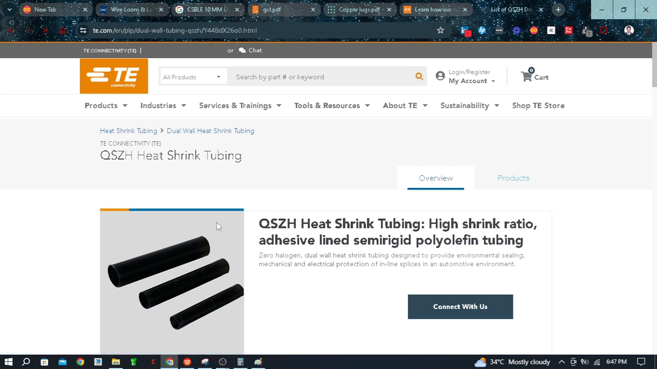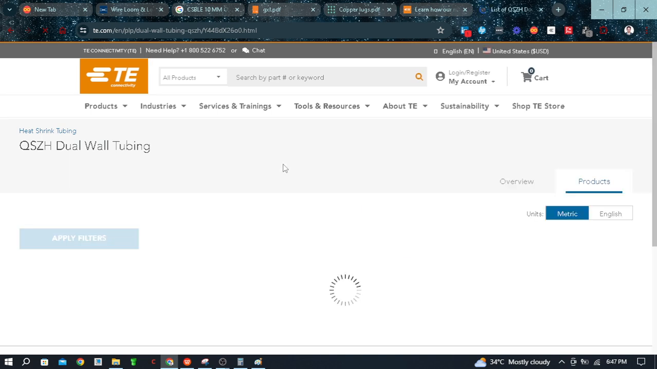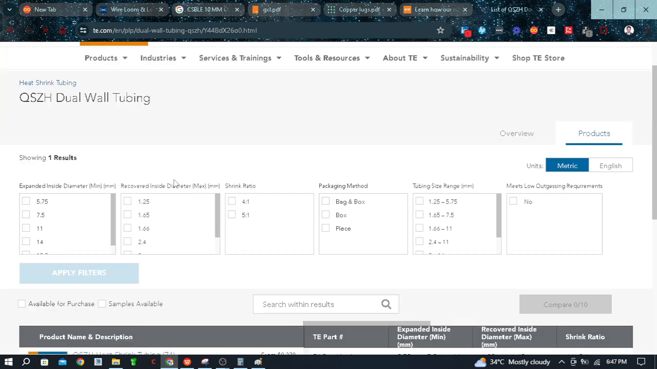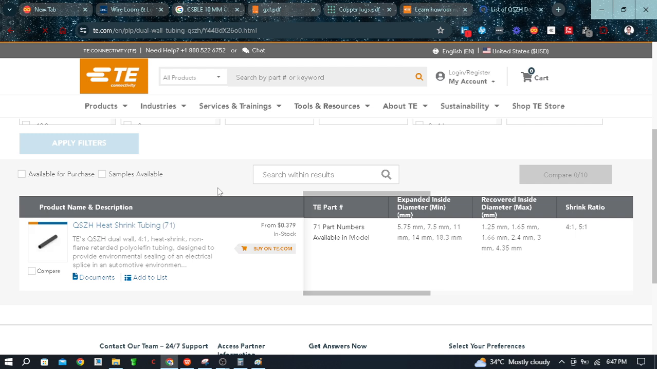Now in this product category we'll get filters for the different varieties of heat shrink. We have to select from that by filtering. Expanded inside diameter is given here. Here is the shrink ratio and recovered inside diameter. How much is the recovered inside diameter? 1.25, 1.65, 3 and 4.35.